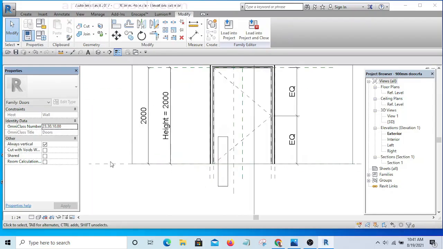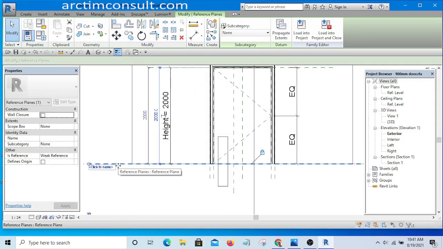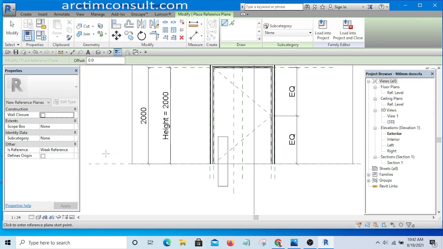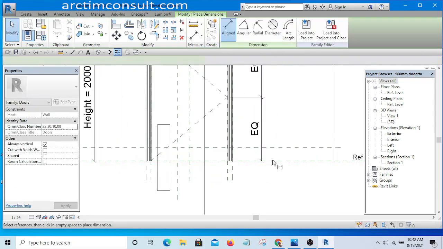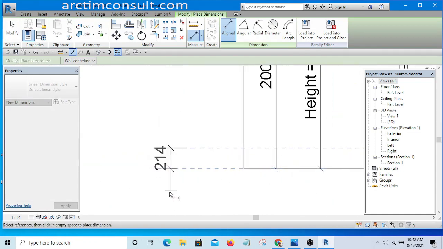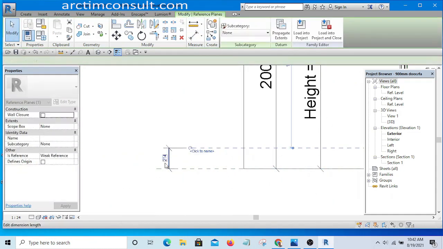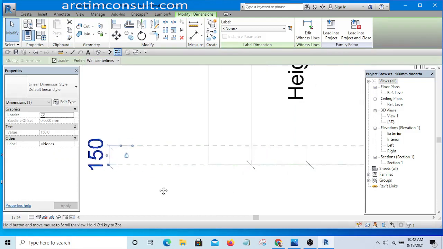I will first of all create a reference plane that will go horizontal. I'll create a reference plane that will go horizontal, and I'm going to assign a dimension to it. It should be at least 150 mm. I'll press enter. Then I'm going to lock it.